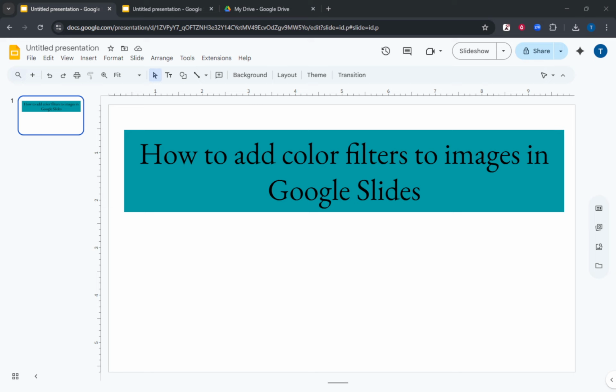In today's video, I'm going to teach you how to add color filters to images in Google Slides. While Google Slides offers some basic tools for this task, knowing how to effectively apply them can help enhance the visual appeal of your presentations without needing advanced graphic design skills. So, let's dive right in and make your images pop with color filters.